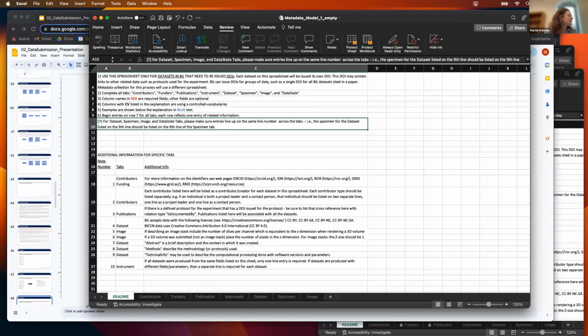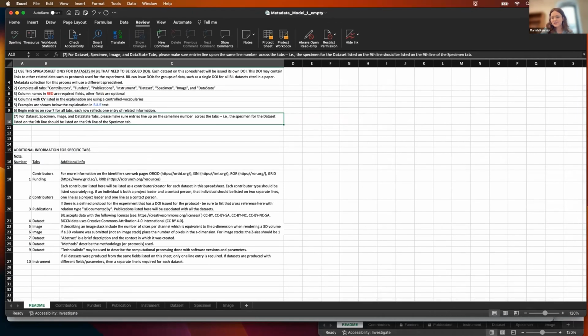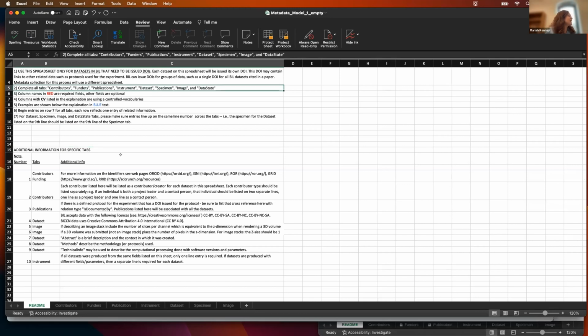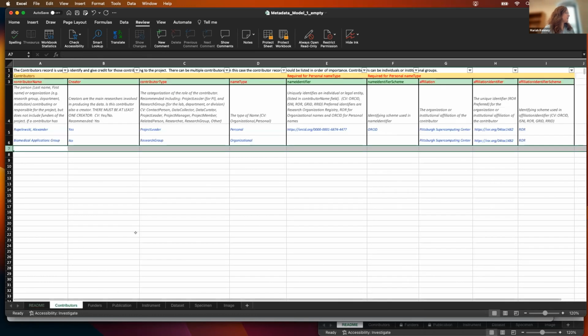This should be the same file, whether you download it from the GitHub or from the submit portal. And so you can look at the overall structure there. The first tab is a README that includes descriptions of what's included, and how to complete all of the tabs. There are things that are required, there are things that are controlled vocabularies, and there are examples included in these. So let's get right into it.